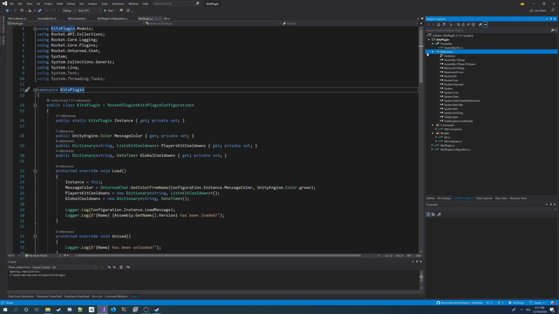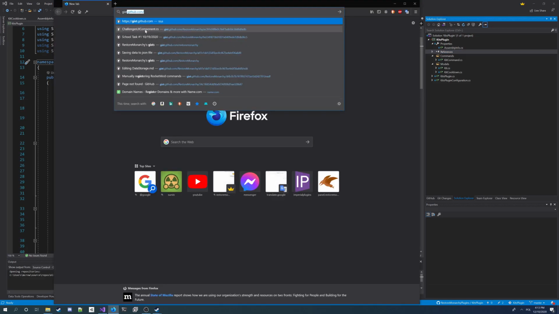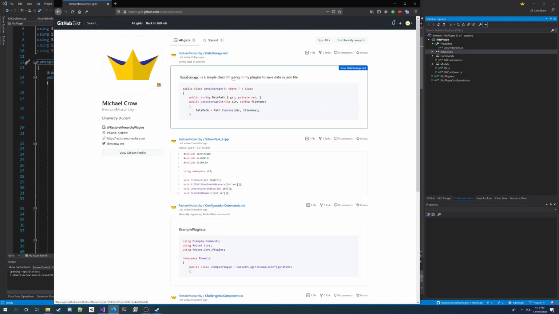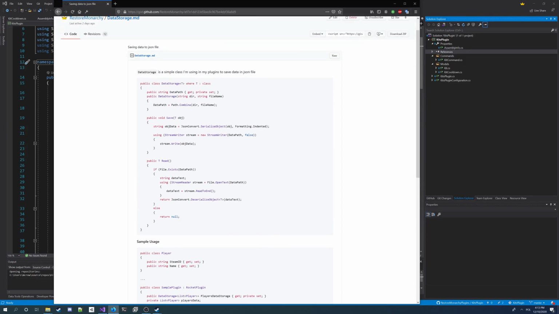So now once I have it, next thing I need to do, I want to save it to file. So I also need to create a file, and I made a class I use in all my plugins for this. So I always copy and paste it to my plugins, and I'm gonna share it with you. It's on my Gist profile, the data storage with markdown. So I'm gonna leave a link, and here I got a data storage. So I'm gonna copy this one.